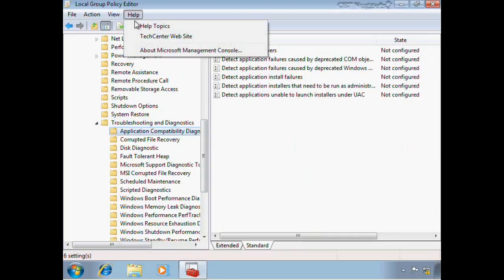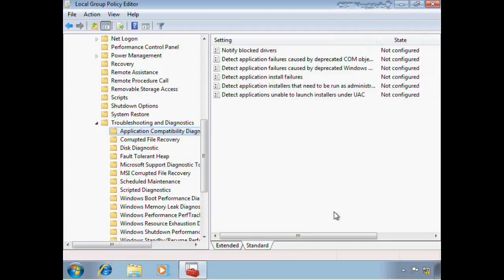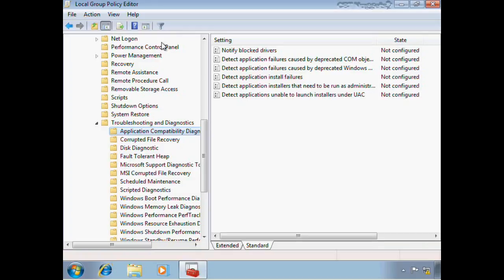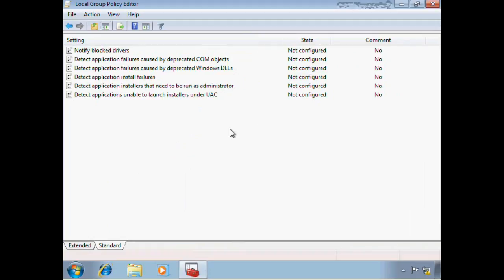And a nice feature of this latest version of Microsoft Management Console, version 3 in Windows 7 and Windows Server 2008, is that we can turn on or turn off either the action pane, which is that third pane hidden by default in the local group policy editor, and what I'm going to do now is hide the console tree to give us better access to these policies.